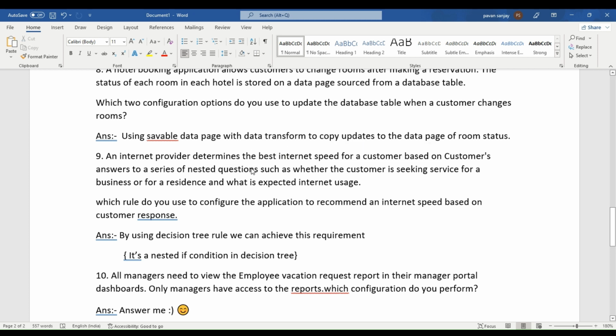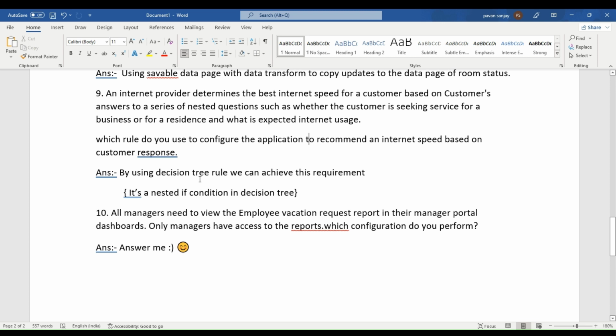Whenever in Pega there is a question about nested conditions, the idea that should come to mind is the decision tree. Why? Because the decision tree itself has nested if conditions. So we can fulfill this requirement by using a decision tree rule, because it contains nested if, if-else conditions like that.